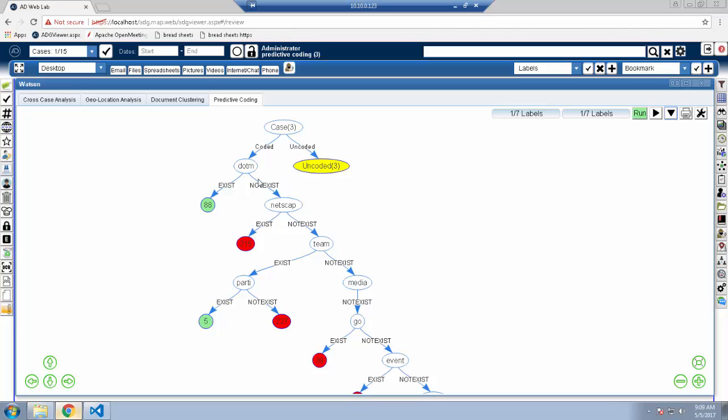Then you go to the next level and say, okay, well, if .m didn't exist, then Netscape became the most powerful predictive word, in which case, if it existed, those documents were not considered relevant. And if it didn't exist, you went down to team. The point is, we now know there is a certain group of 88 documents that are considered relevant only because they had the word .m in it.